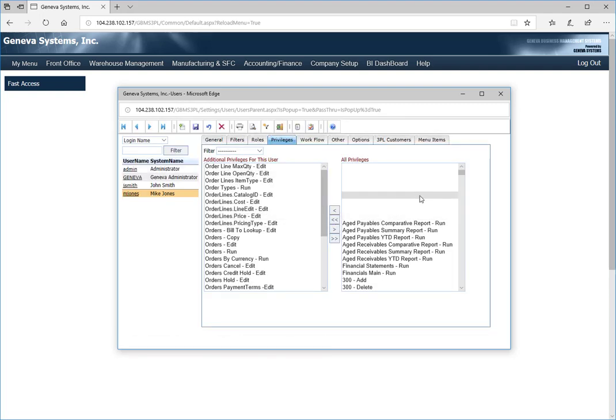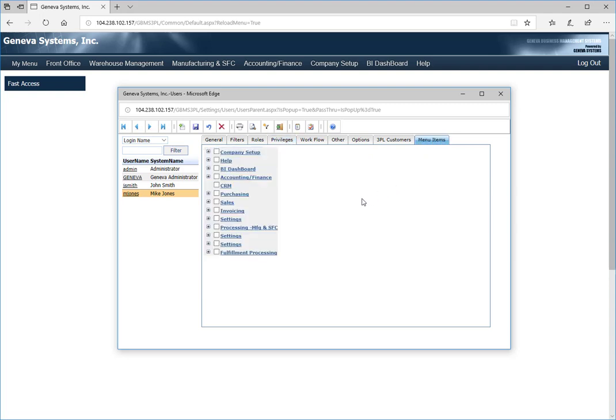And now what we want to do is go to our menu items and identify which menus this user should have access to. We know we want him to have access to the sales, so we're going to click on the sales, but then we're going to reduce the menu items down to just the sales orders function so that this user can only enter in sales orders and do nothing else.